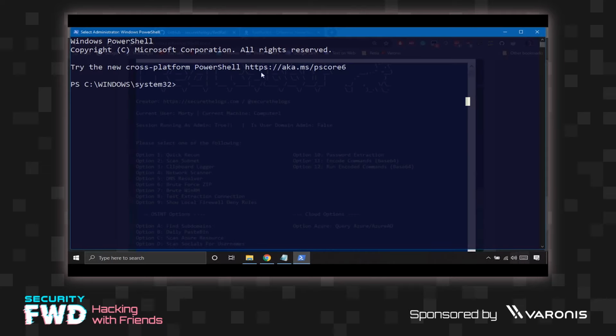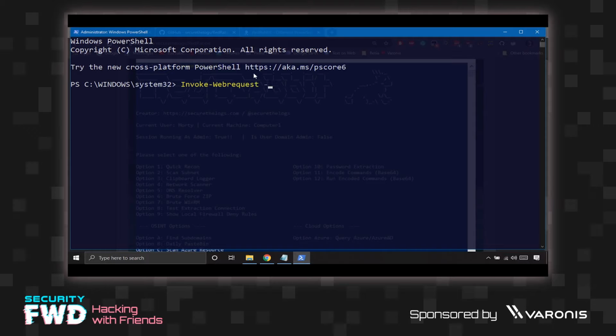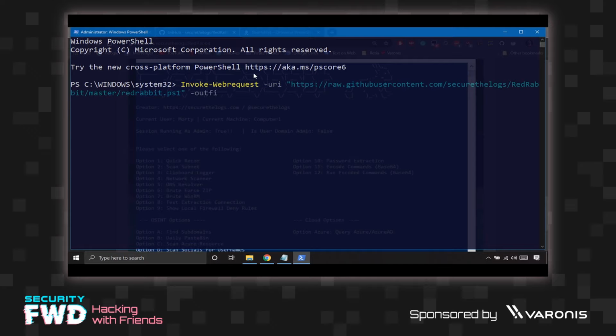And when we go into PowerShell, is my font large enough? It's pretty big. I guess that's okay. We're going to type in Invoke-WebRequest, -Uri for the location, and then -OutFile for the destination. And since we're already in the System32 folder, we're just going to have it be in this folder. Going to have it as redrabbit.ps1, ps1 being a PowerShell script file.